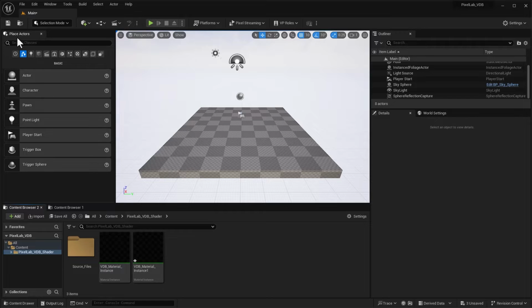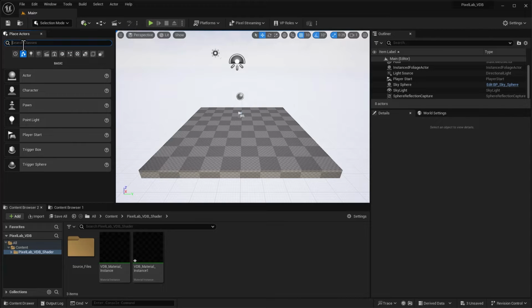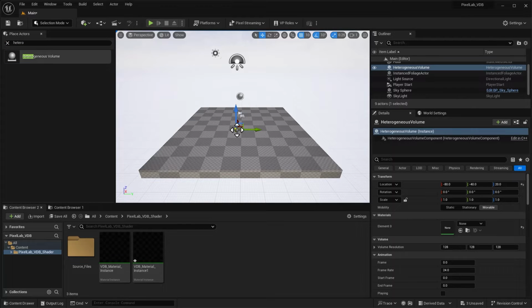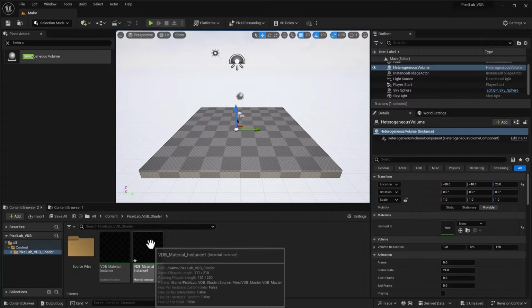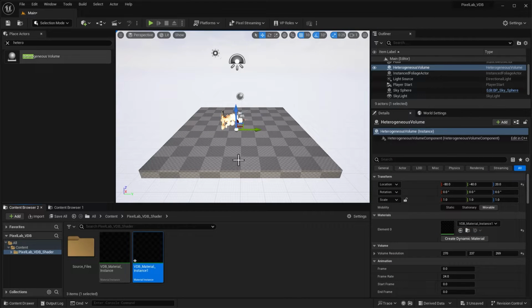Then up here in the Place Actors panel, and you can find that by going to Window, Place Actors. Once I'm there, I'm going to type in heterogeneous volume, and before I can even finish writing, I'm just going to drag this and drop it right here. And then I'm going to take this material and drag it right onto the materials for that volume. And you can see that it's got a single frame right here of an explosion.